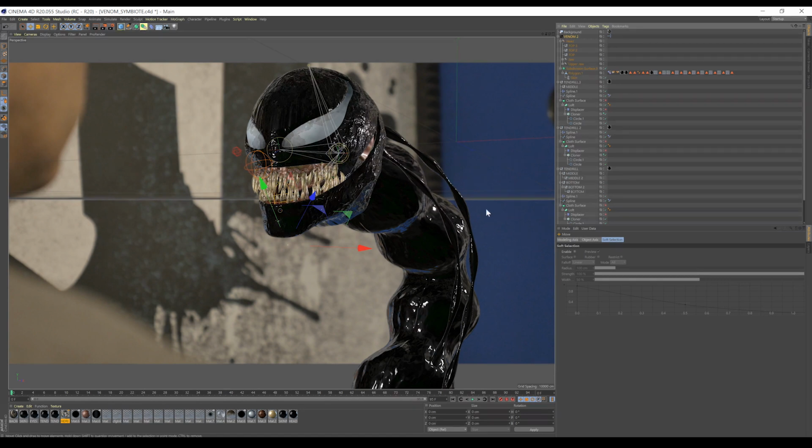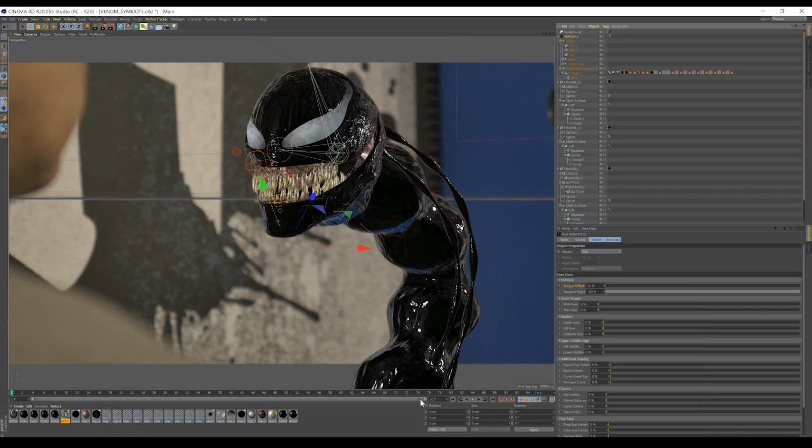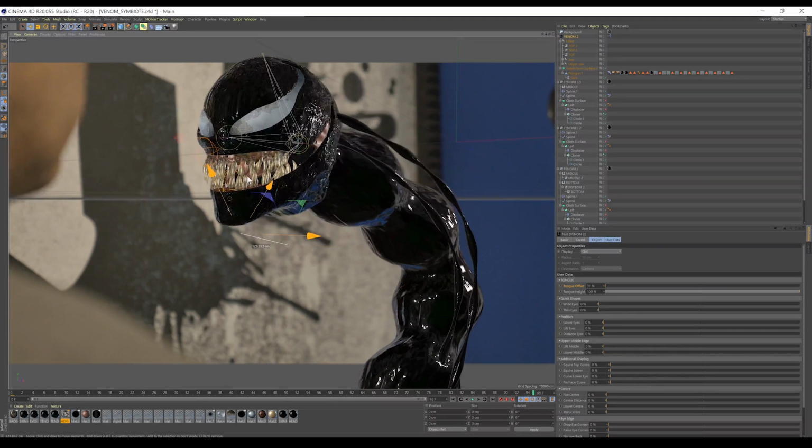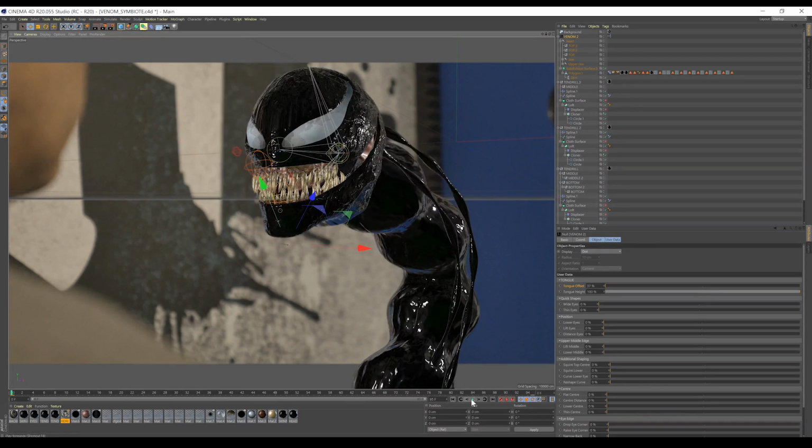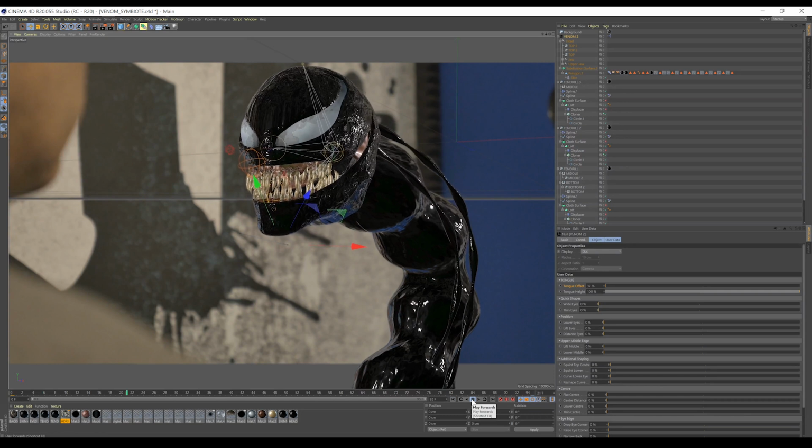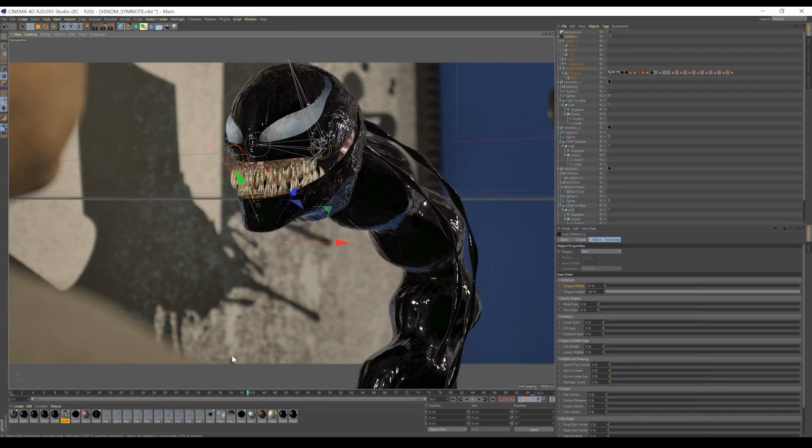Right, so let's say Venom slowly moves forward as his jaw opens. I'm going to grab the Venom 2 null, record a keyframe right here. I'm going to head to the end of the project and just move him forward. That's pretty good. We'll also record another keyframe by clicking this right here. So our basic movement is done.